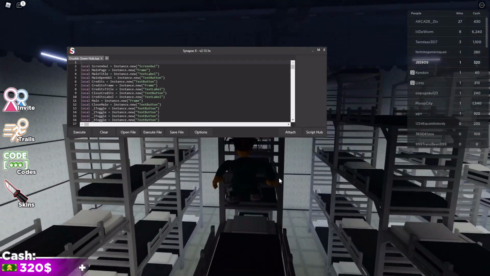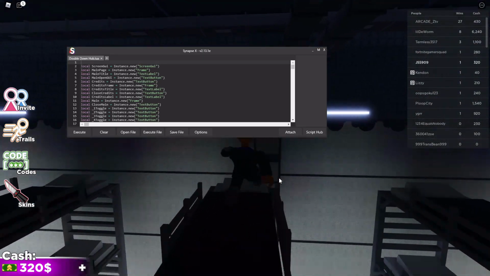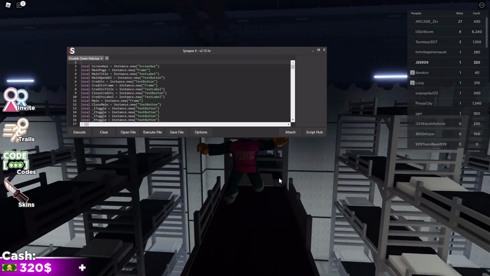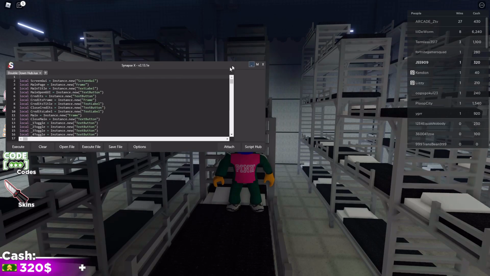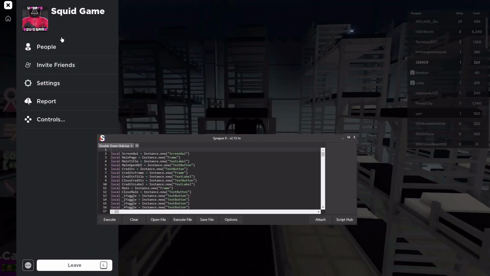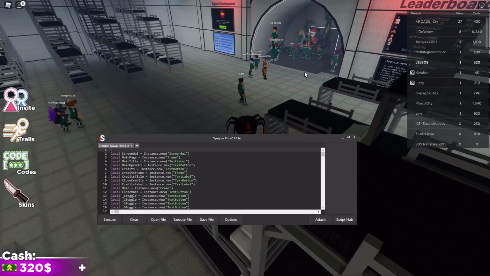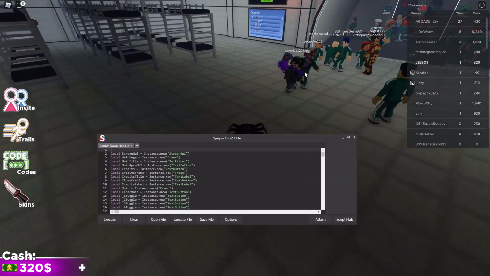So what's causing this is the new Roblox beta. You might have been noticing that your Roblox has been looking a little bit different. Like if you click escape, this pops up. That's new. And that's because of this new Roblox desktop beta. And that messes with Synapse a little bit.